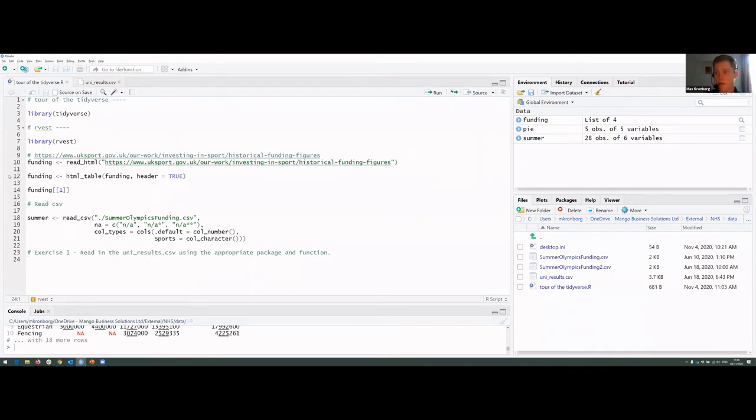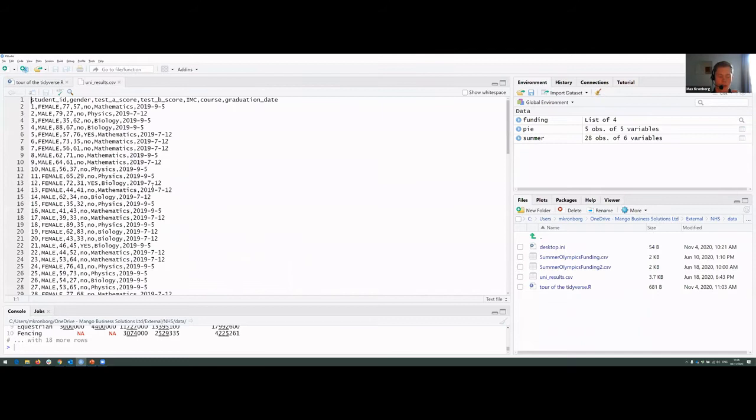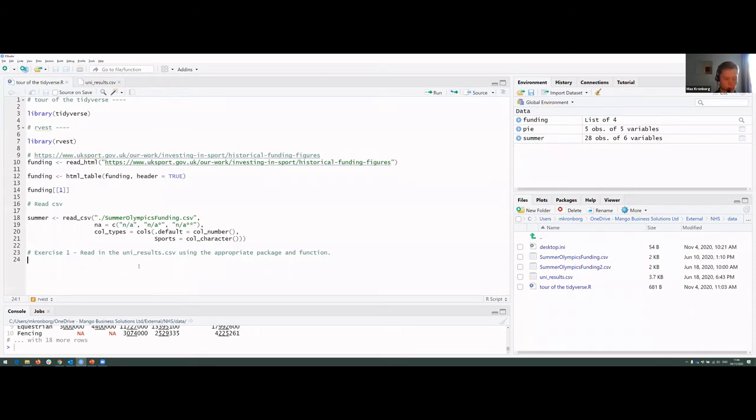So it's a CSV file, so we want to be using the read CSV function. All we really need to do for this data, just glancing at it, is that it doesn't seem like there's anything we need to interpret as NA values. So we will create this uniResults variable, and it's going to be the result of read CSV.